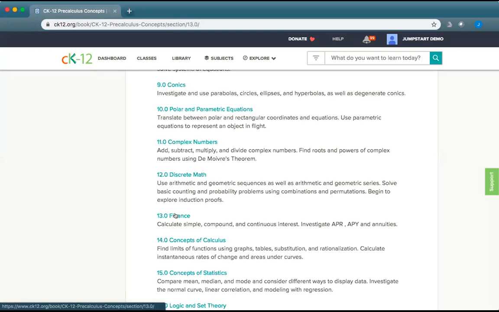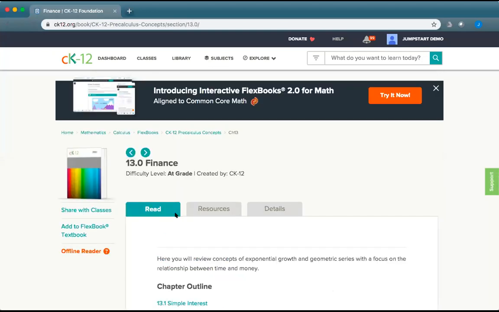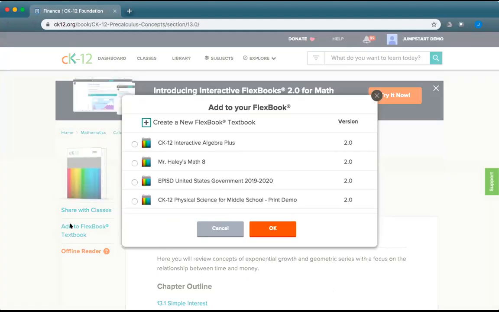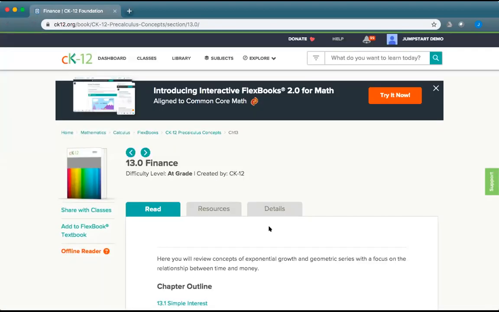But if I want to pull content from an original book into our newer platform, I can actually pull that whole chapter in one shot. So I'm on this finance chapter and I want to add this to a flexbook. And this would be a way that I could create a new 2.0 textbook. I could convert the whole pre-calc book over by doing that and create a new one. Or I could add this to that book that I was working on, that interactive algebra plus book. So I'm going to go ahead and add it to there.